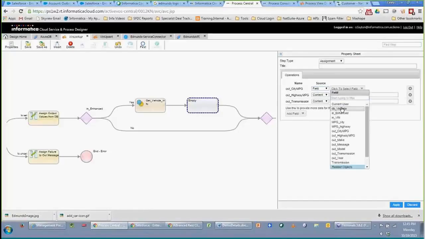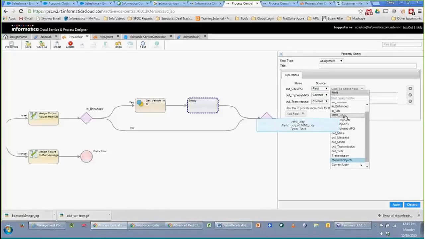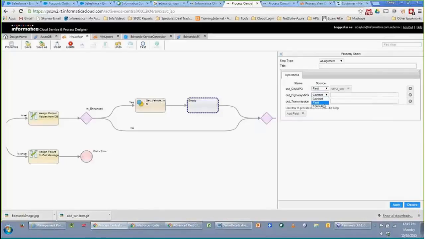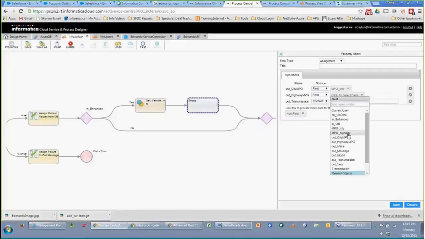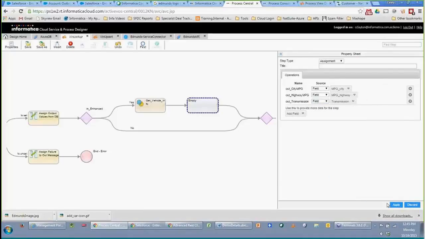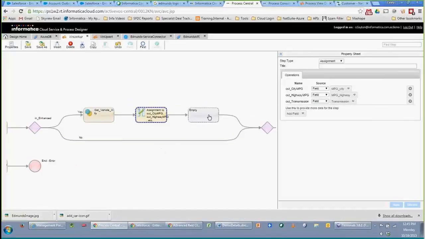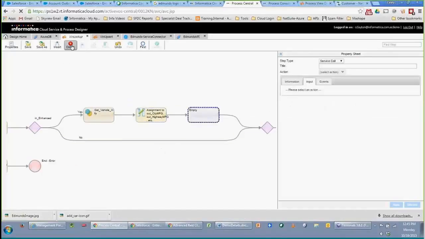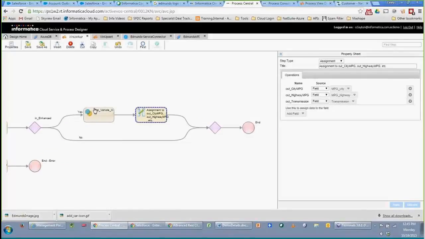All we need to do is take those values from the service call: MPG city, MPG highway, and the transmission. So those are the additional parameters that we're going to receive back. I'm going to go ahead and let the process permeate at that point.